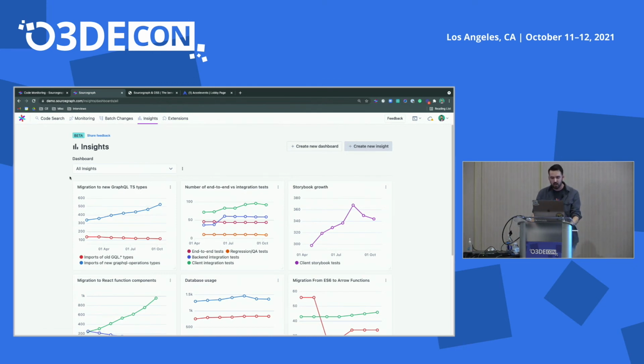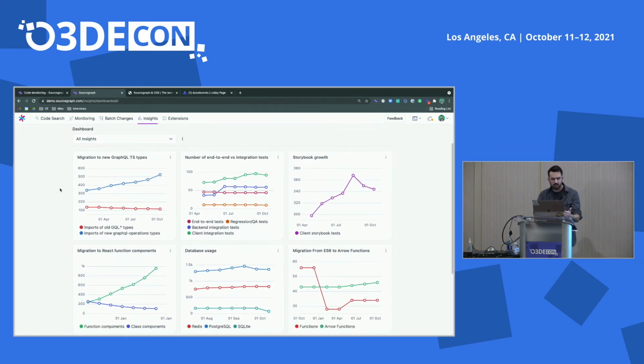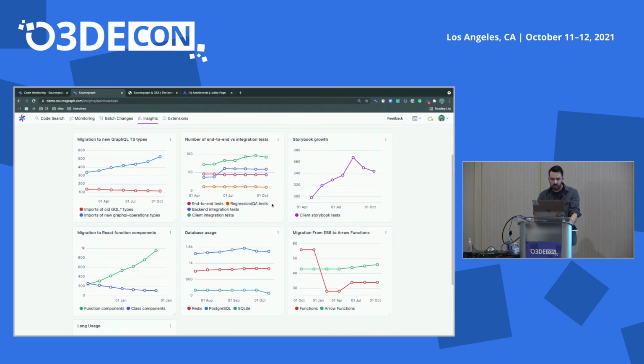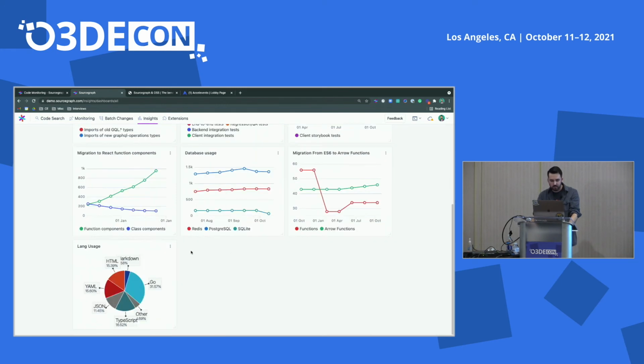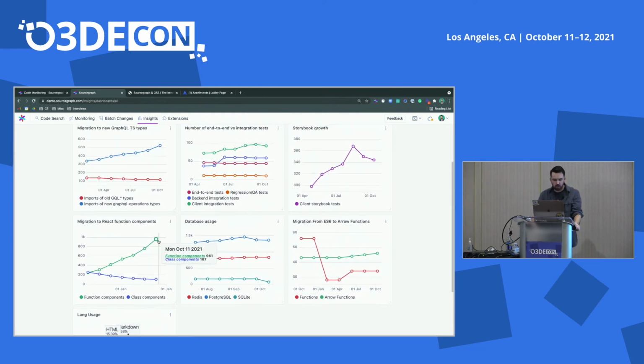Essentially, you can think of Insights as allowing you, again, powered by Sourcegraph's query syntax, you can take anything that you can query within Sourcegraph and create a visualization and track those metrics in charts and dashboards. So we've created some examples here for what that could look like. So we're doing things like tracking various migrations, so GraphQL types or React function components, testing, database usage, even language usage. We can track that on a per repo basis and see the makeup of the various languages within our code base.